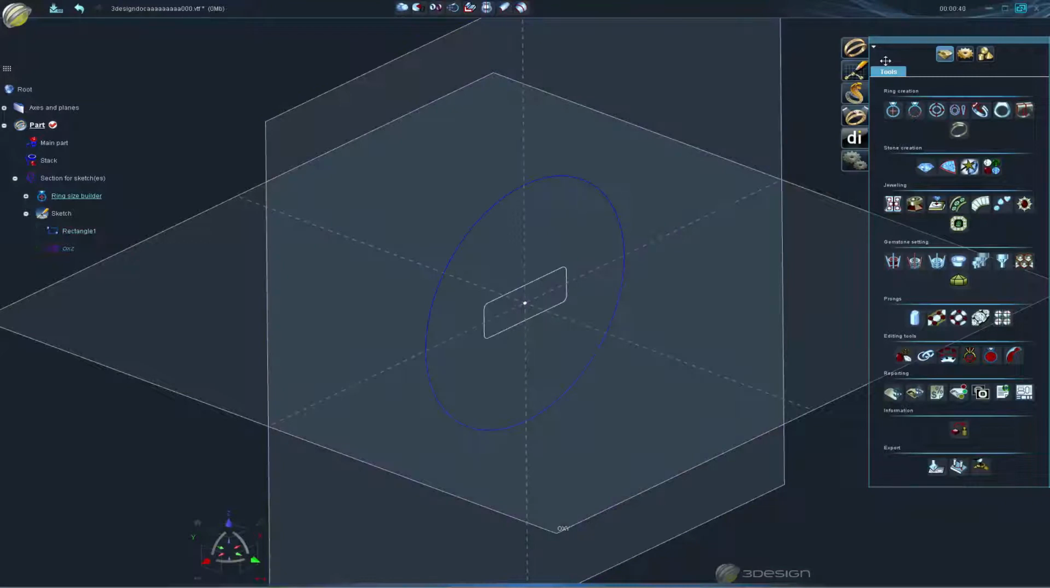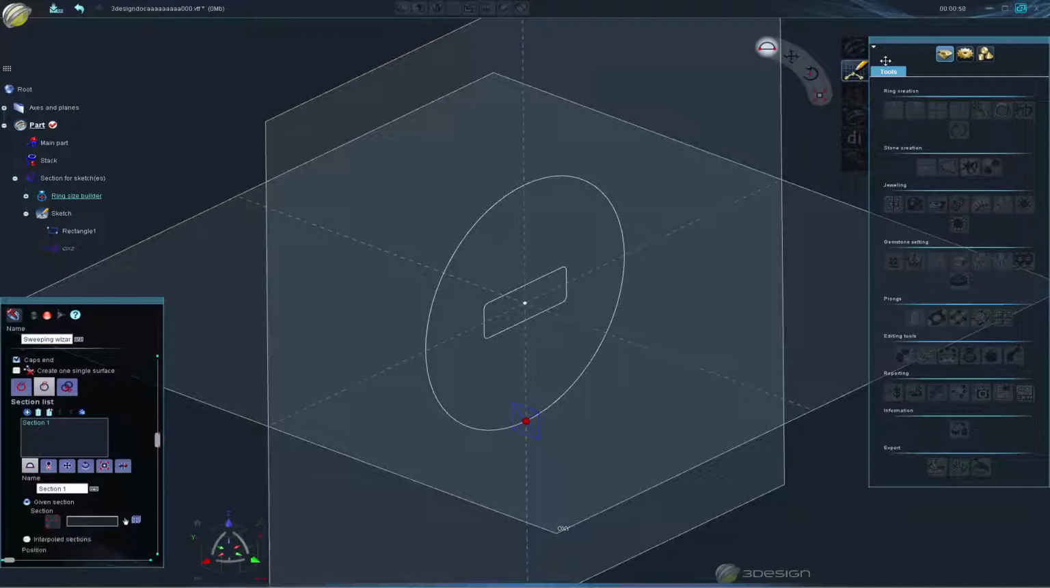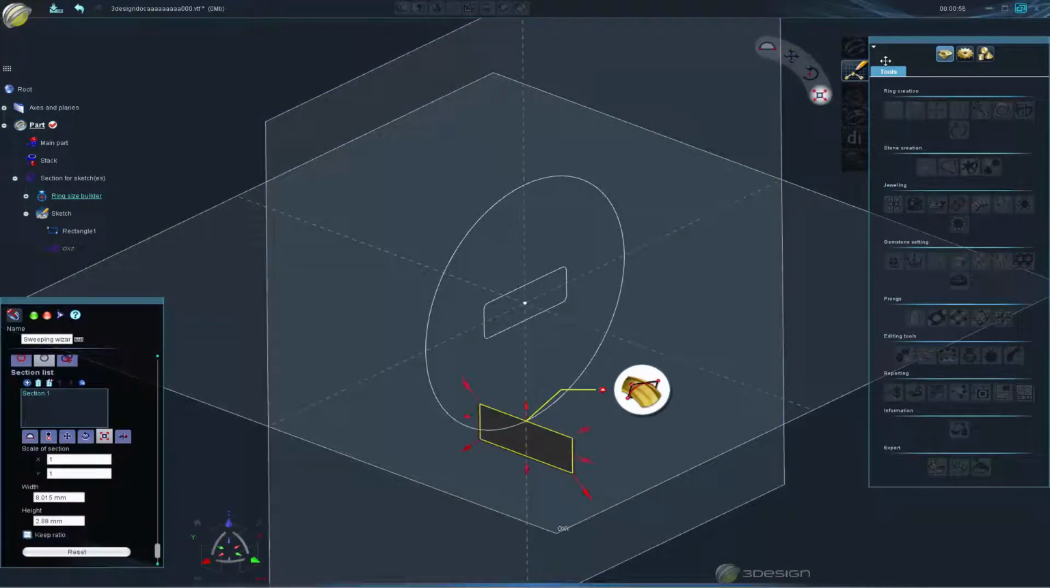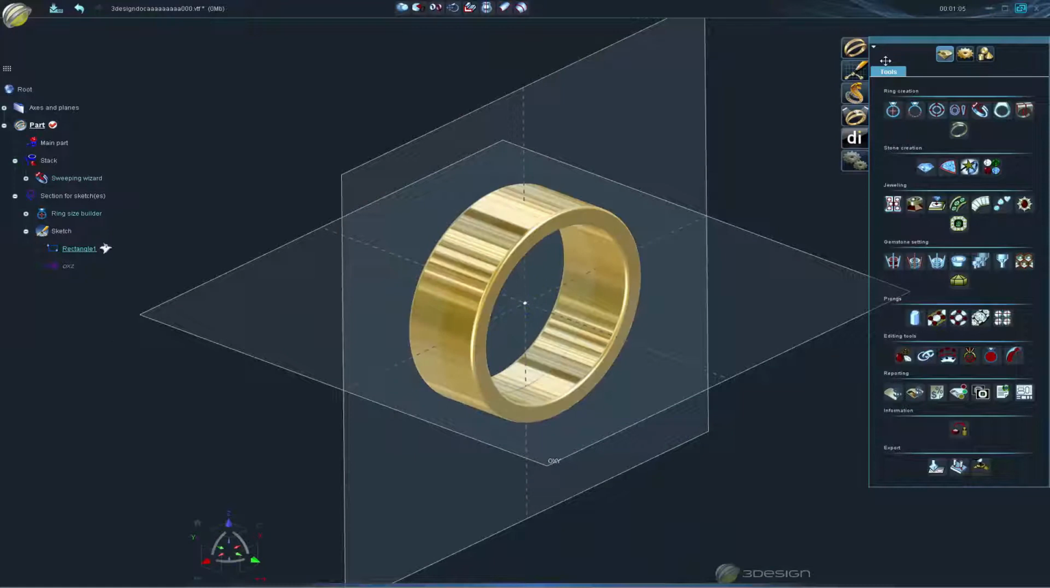And we'll go ahead and sweep this with the sweeping wizard. Okay, add my section, and go ahead and scale it to the size that I want. It's pretty good, 8 by 2. All right, quick, easy band.